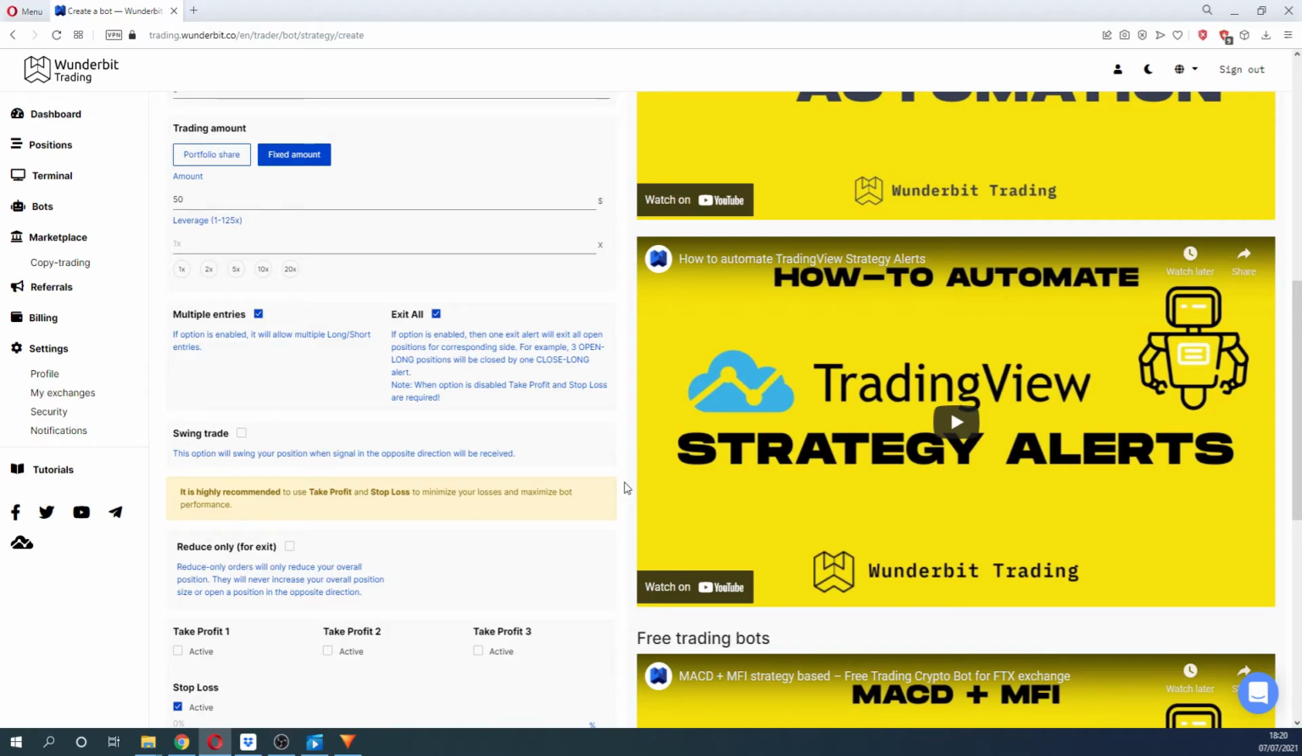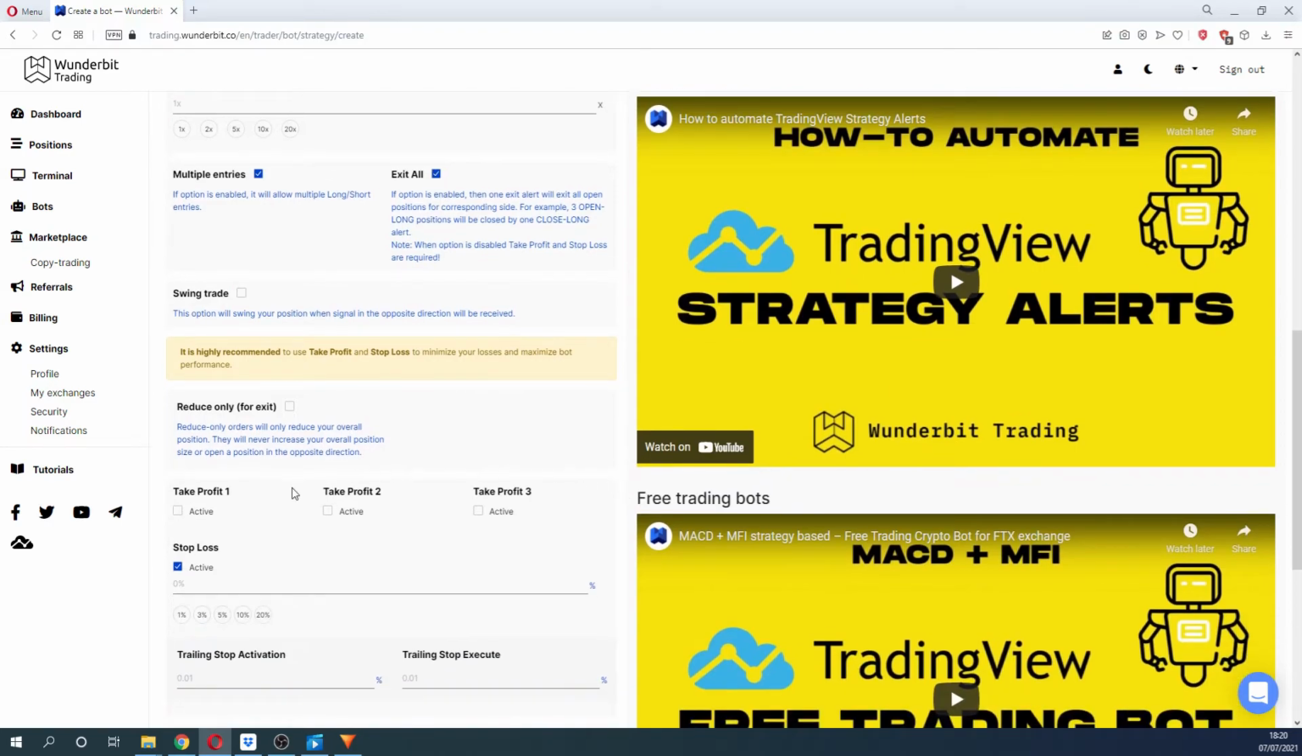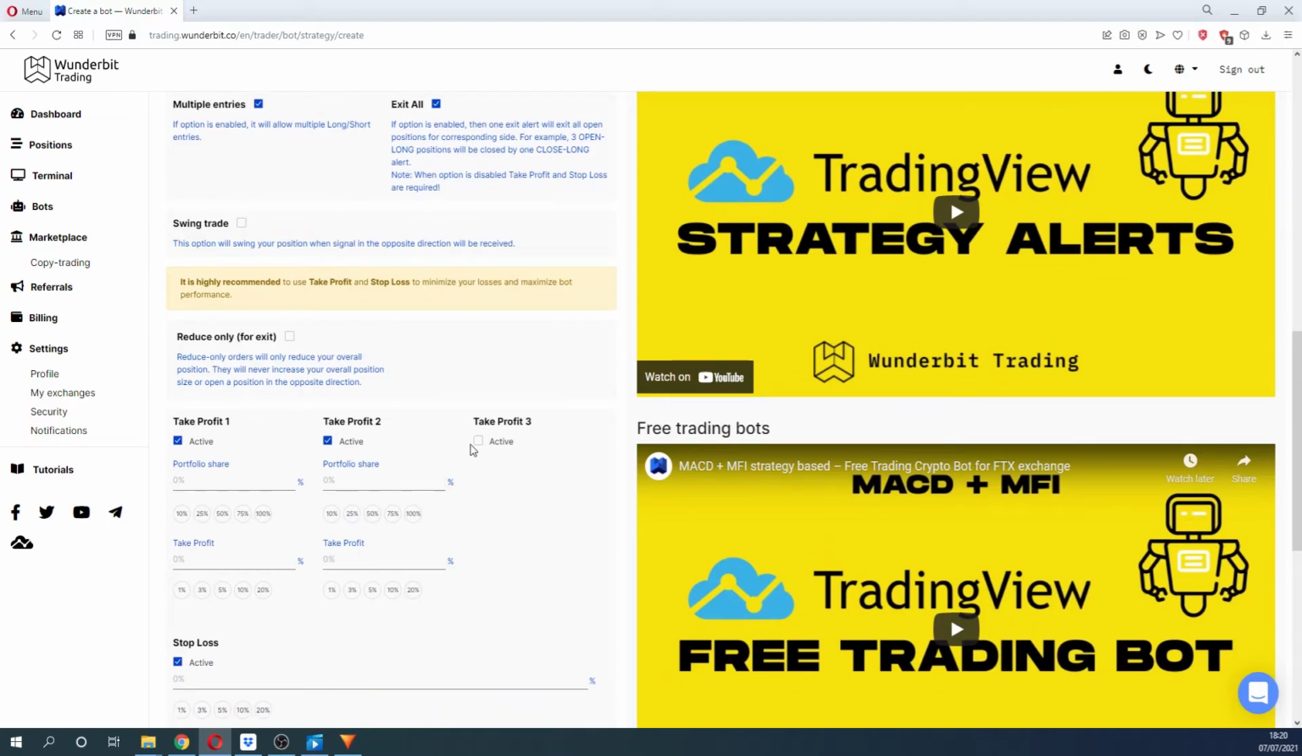The next step would be to select the take profit targets and the stop loss level. To select the take profit, first determine the amount of the position that you would like to sell once the take profit target is reached, and then determine the take profit target. You can then set the second and third take profits in a similar manner. In case you set multiple take profit targets, but you would like your bot to stay in the trade until the exit alert is received, you can put your last take profit target abnormally high. For example, you can input the take profit as 1000%.